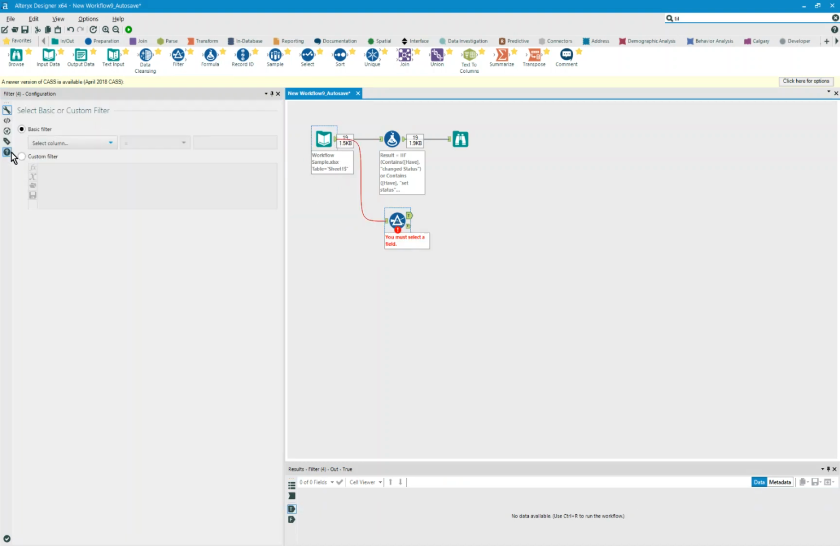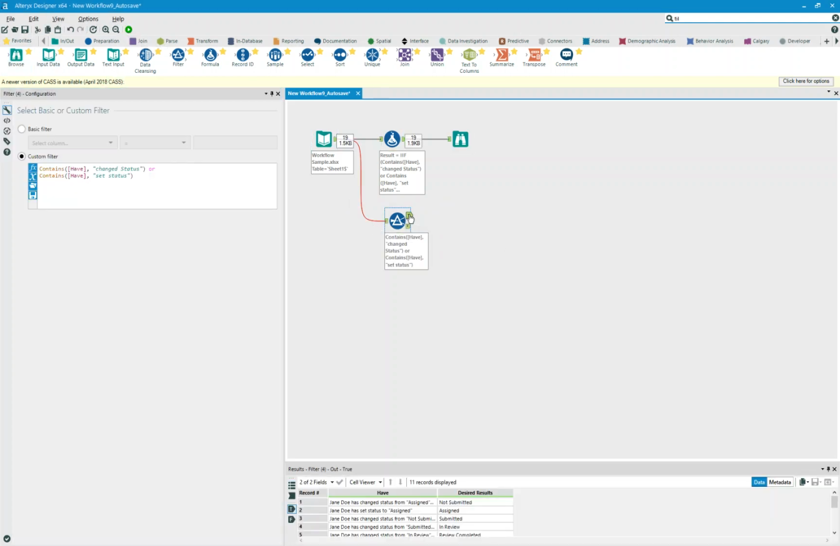One, I'm looking for this status here, and I'm going to take a filter and apply this. I'm going to do a custom filter, and contains change status or set status. And I don't need to use a browse to look at this. When I run, I see things that have set status and changed status in the have column, and things that don't have those words are coming out the false side of the equation.